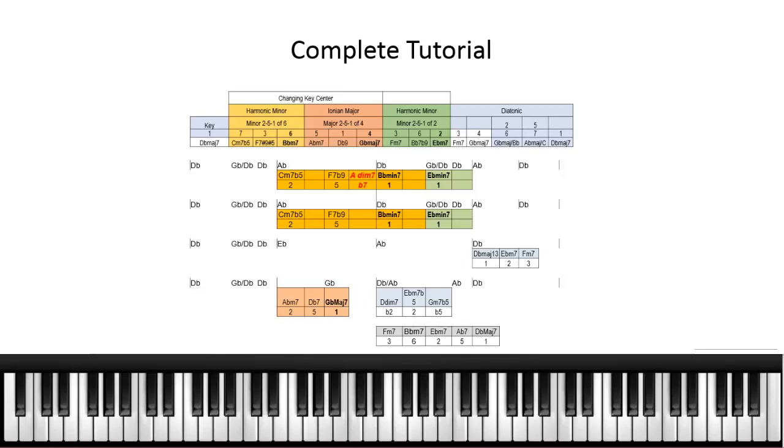Now that's the complete use of 2-5-1s and as passing chord progressions and using your gospel chords with the extensions to reharmonize the song, I Surrender All.